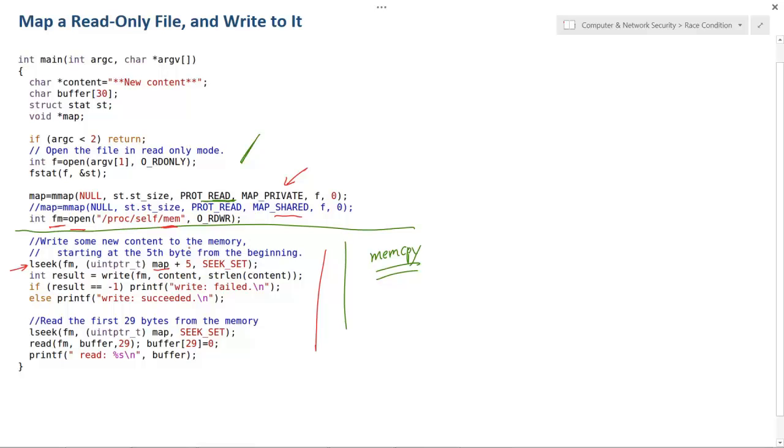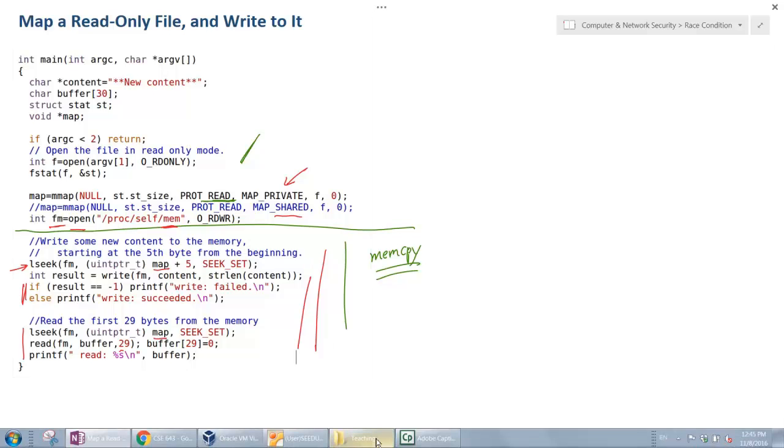Then I'm going to write to this, and I will do a check to see whether my write is successful or not. I can also read, so I can do the lseek, and then I'm going to read 29 bytes from that area. And you're going to see that my write can be successful, but it's not going to affect the file. I will show you the behavior of that.